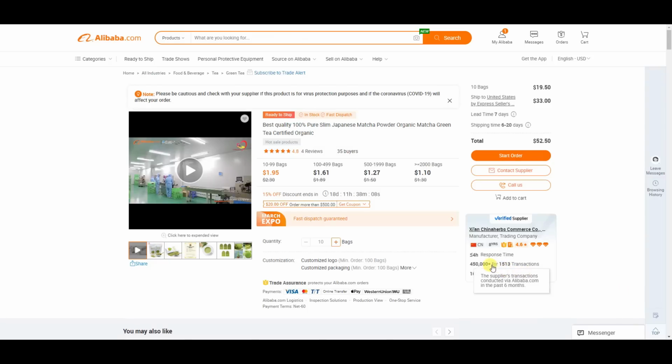And then we can see right here how many transactions they've had and then their on-time delivery rate for the last 90 days. So you can go ahead and compare suppliers based on these metrics right here. And then you could obviously also compare prices as well to see who's offering the best deal for your products.